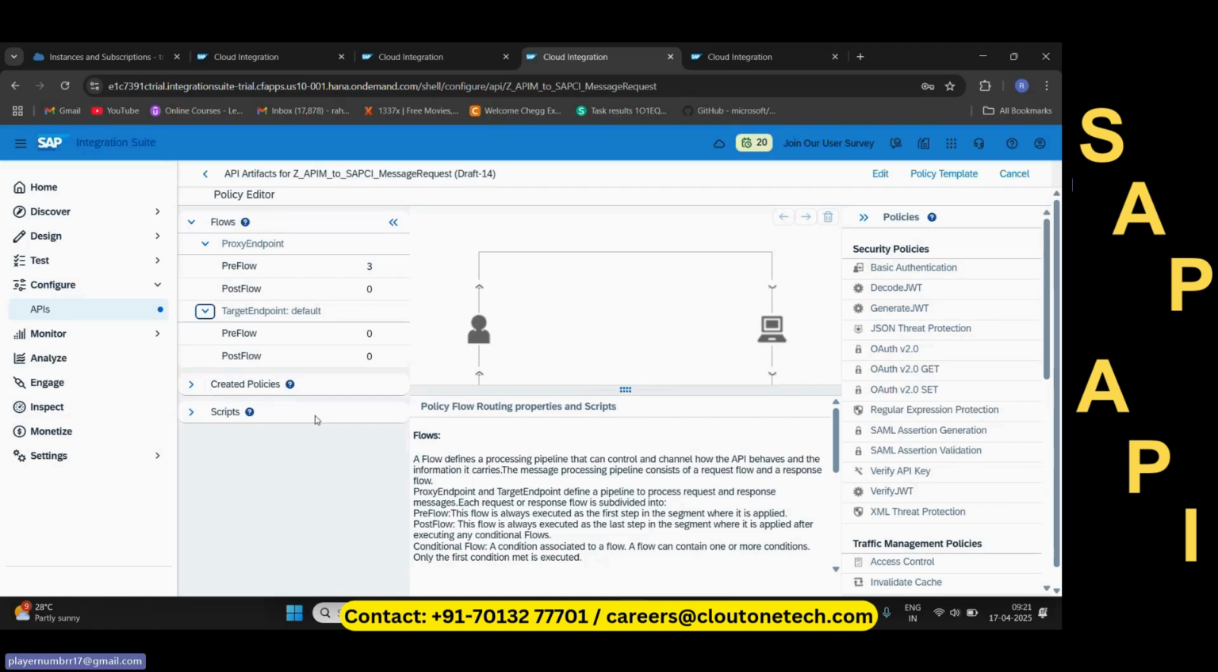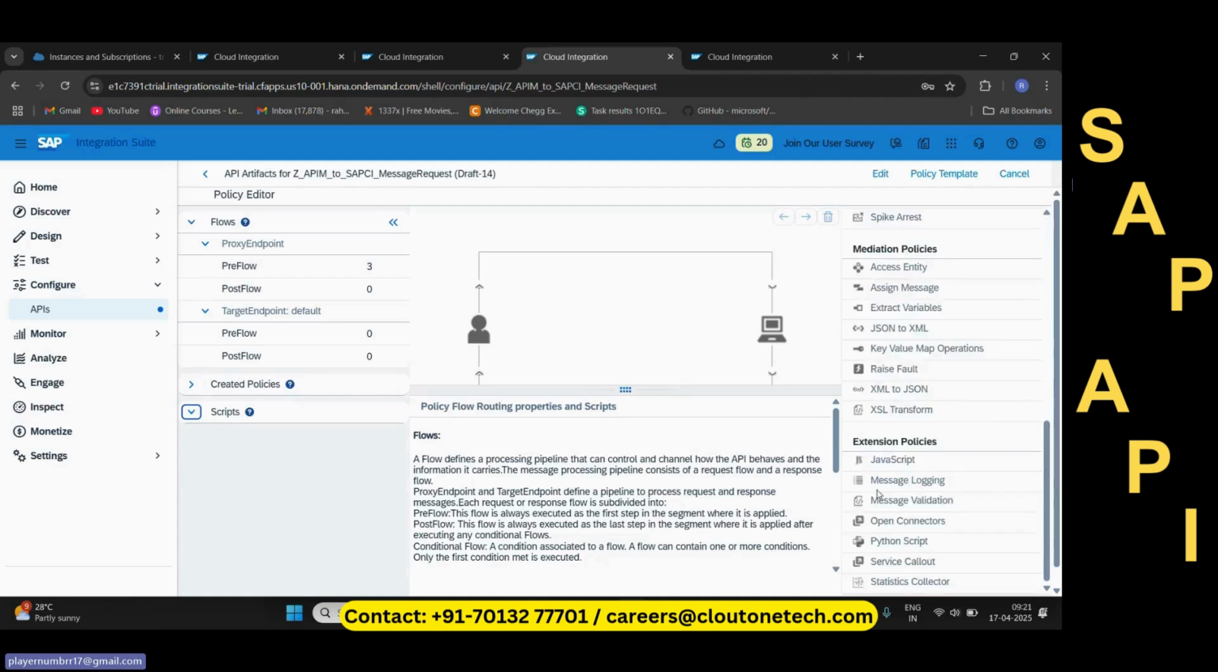And in some cases, which happens in very rare cases, you have to put some additional validations which are not provided by SAP standards. So over there, you already have the option to add scripts here. You get the extension policies here, like Python scripts and JavaScripts. They are the two languages in which you can write the scripts. The widely followed one is JavaScript, which people use in the APIM portal.